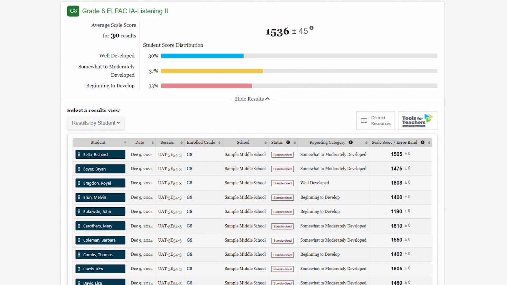In the Results table, there are columns for the individual student name, test completion date, session ID, enrolled grade, school, status, which will indicate whether an interim assessment was administered in a standardized or non-standardized manner, level or reporting category, and scale score. Selecting the student's name opens a context menu with more options to view that student's assessment data. For interim assessments, the student responses, test history, and a full report can be selected and reviewed.